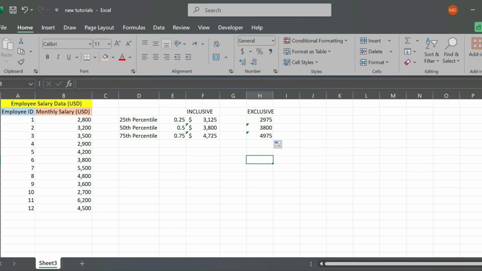Actually, the inclusive function includes both the 0 percentile, that is the minimum, and the 100 percentile, that is the maximum. Or you can say k can be between 0 and 1, including both. This is best when you want to include the full range of data, while the exclusive function excludes the 0th and 100th percentile. K must be between 0 and 1, but not equal to 0 or 1.